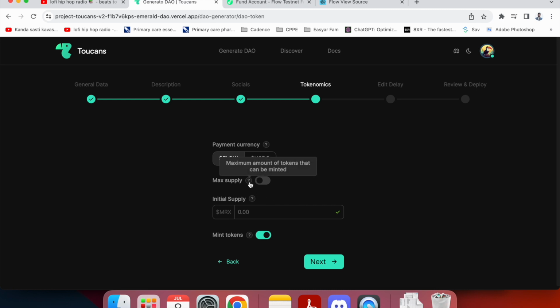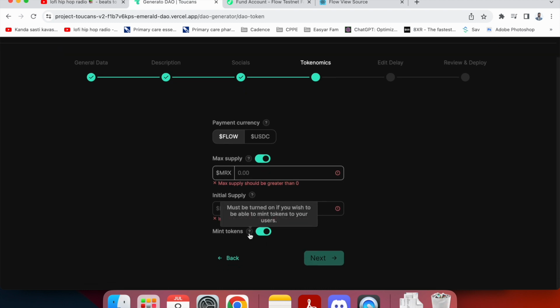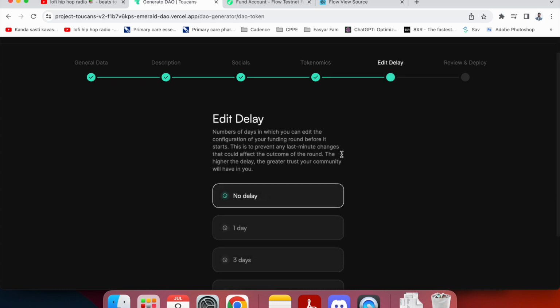So max supply is basically how many of those can be minted. If you look at Bitcoin, I think it's like 21 million or so, so you want to limit it. Mint token is basically to be able to mint tokens for the members of your DAO, like a membership club. Let's say 1 million. So 1 million MRX. Initial supply on the DAO is the treasury of your DAO community. Let's put 200,000. Next.